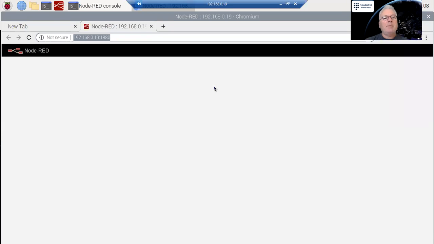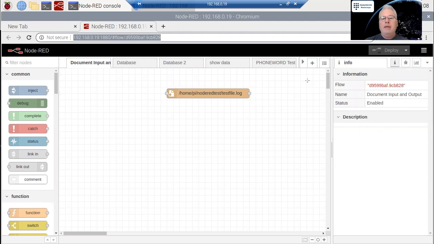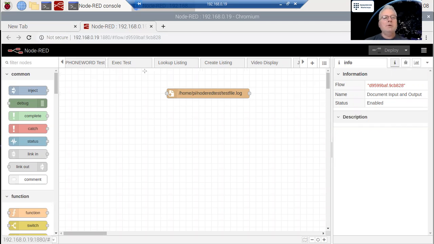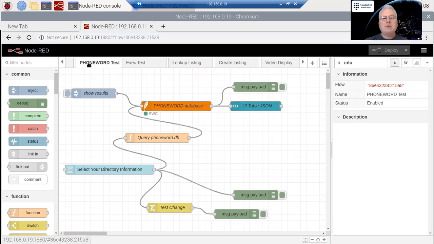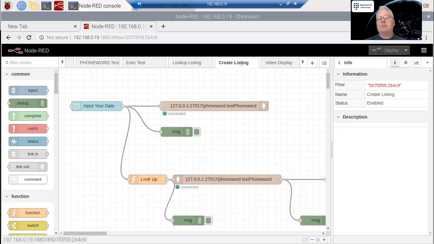And now we're opening up the palette at this local IP address. And let's go down to, these are all sorts of different sub-palettes. You can see I've created some various flows and functionality. This one's querying a database. And here, in this one, we're doing a lookup listing using a MongoDB database. This one creates a listing. I'll show you a little bit of this in a moment. We've got a video display.